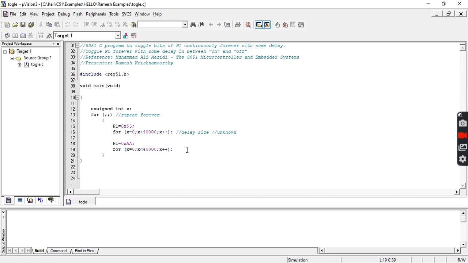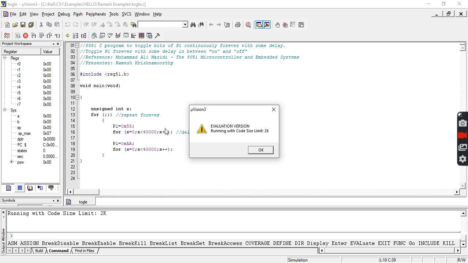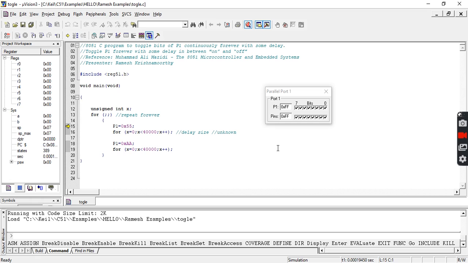So in order to demonstrate this, first we are trying to build the target, to ensure whether there are any errors or warnings. So in my code, there are 0 errors and 0 warnings. Then we need to go to the debug menu and start. If you click on that, you can ensure whether your code is running within the code size limit. Our code size is less than the 2 kilobytes of internal ROM space. So it is running within the code size limit. So we can click OK after that.